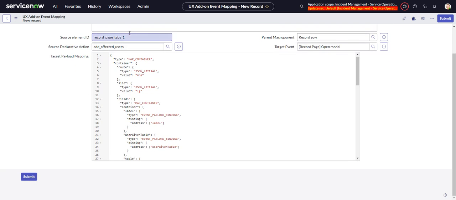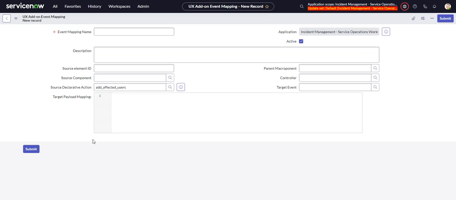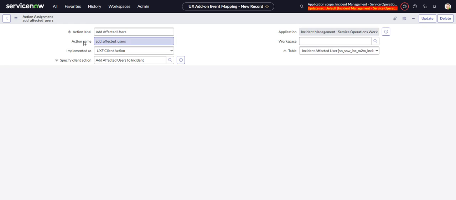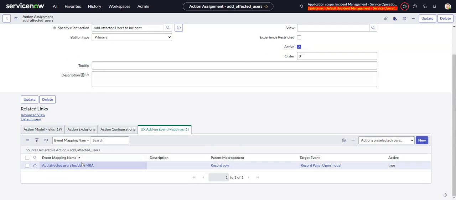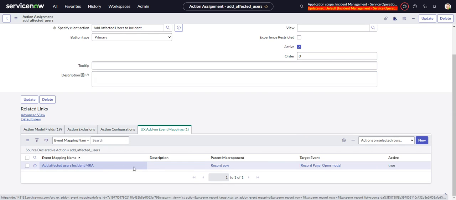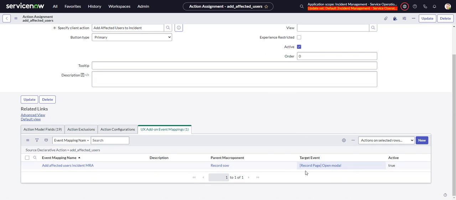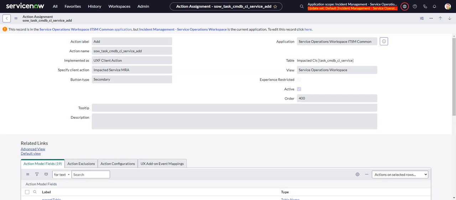Okay, so this is okay. So now we can submit this. Okay, and for some reason, it brings us back to this. I don't know, that happened to me a few times. So we want to go back to our action assignment. And now we can see that we have an add affected users MRA event down here. Okay, so now theoretically everything should be fine, but this is where I got caught up.